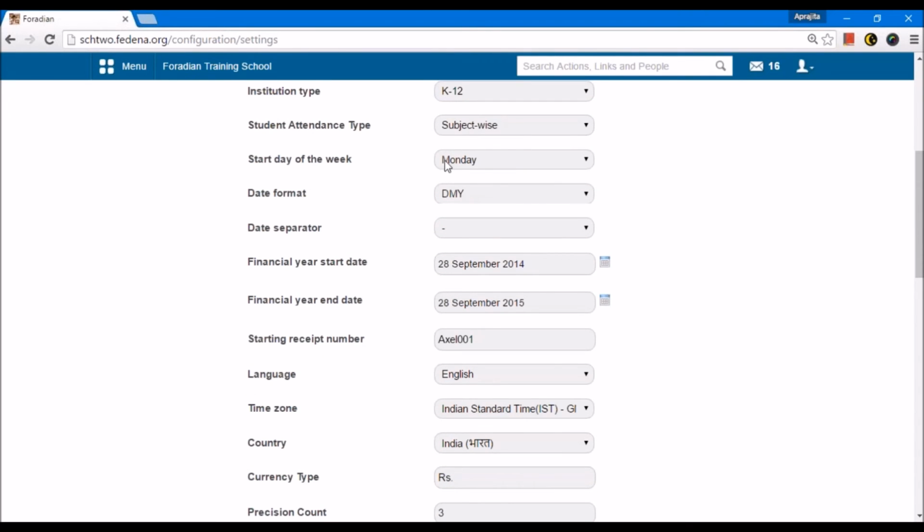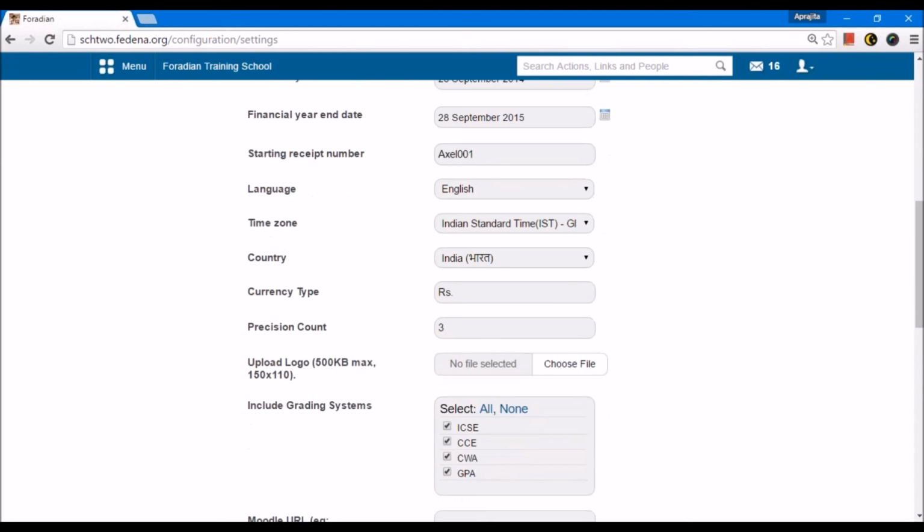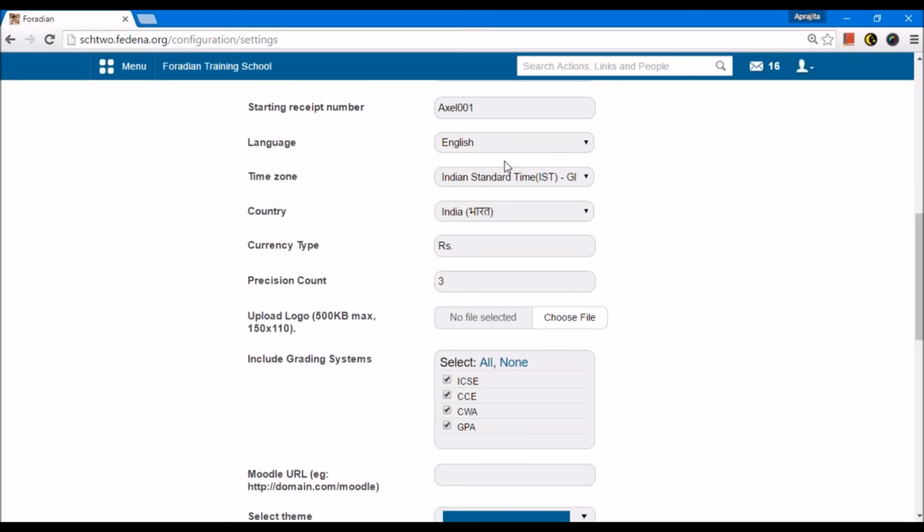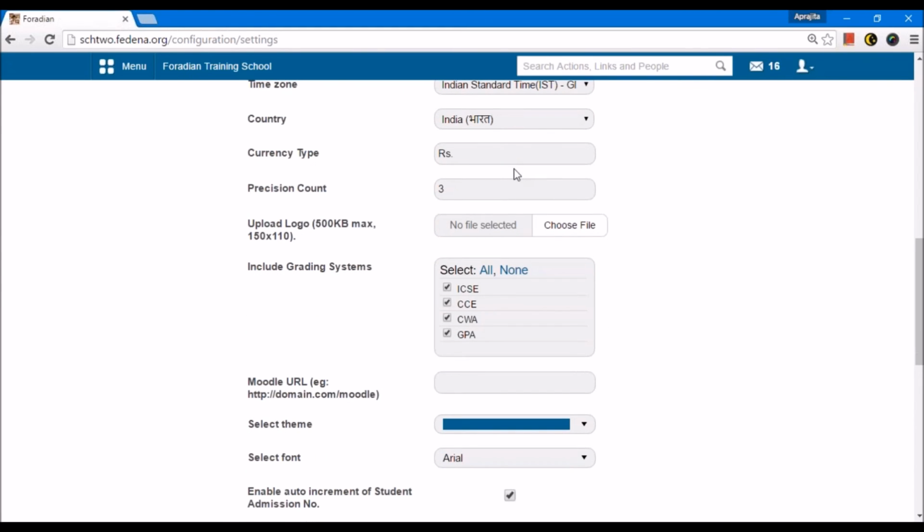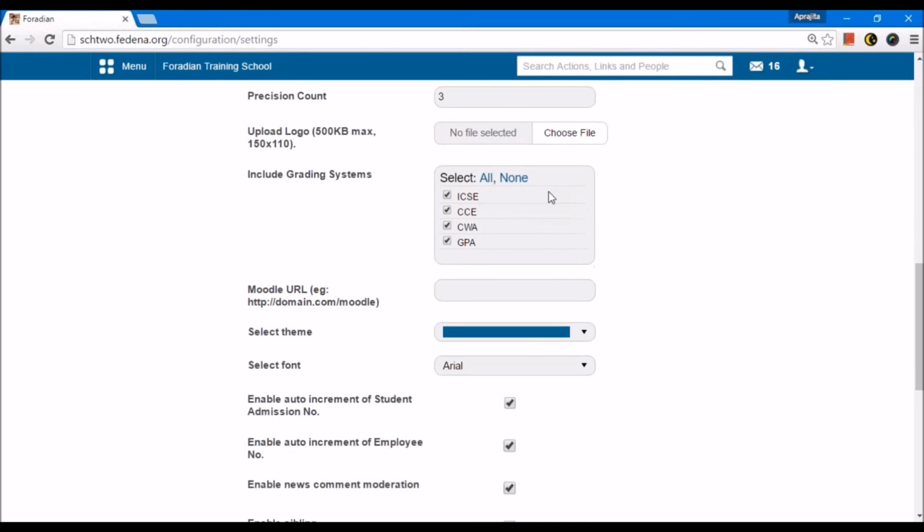The calendar will change based on the start day of the week. And in the reports, the date format will be as what you have selected here. The receipts will be generated based on the starting receipt number and auto-incremented. The language will be changed. The timings will be shown based on the time zone selected. The currency type will be reflected in the finance reports. The logo will also be shown in the reports as well as the first home screen.